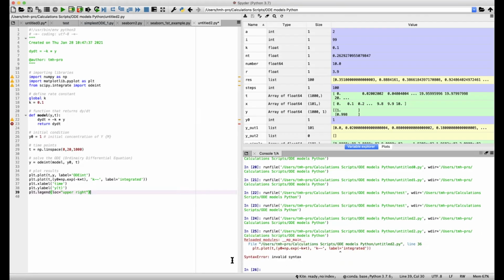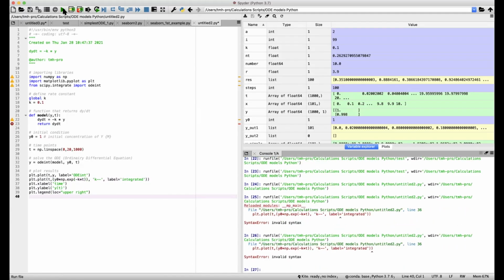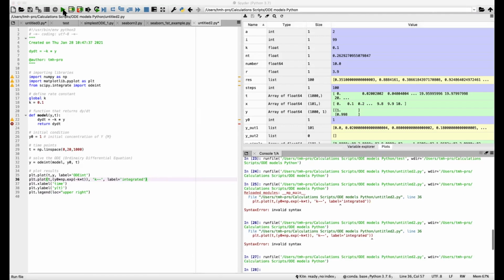Invalid syntax. So I messed up somewhere here. I'm missing a parenthesis here. Let me see. Run again. No. Line 36. I'm still messing up something. You have an extra parenthesis at the end. Oh, here. Yeah. Right. Okay, it's running. Okay, it ran.